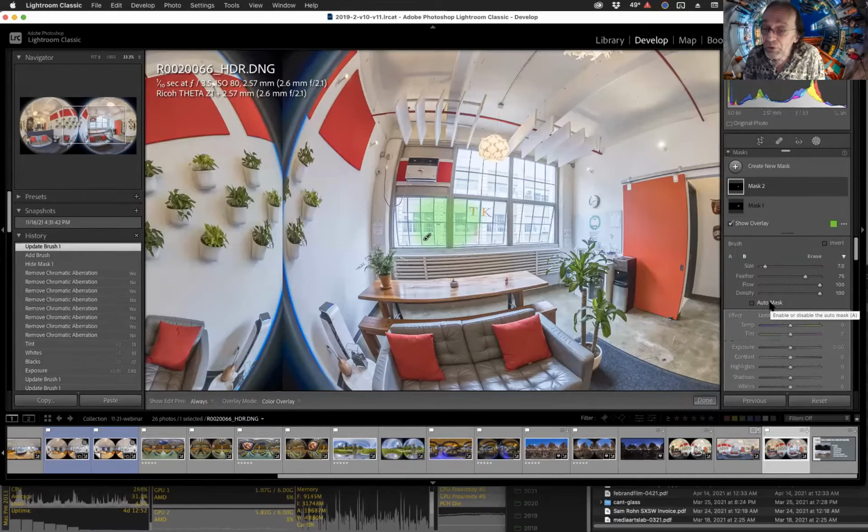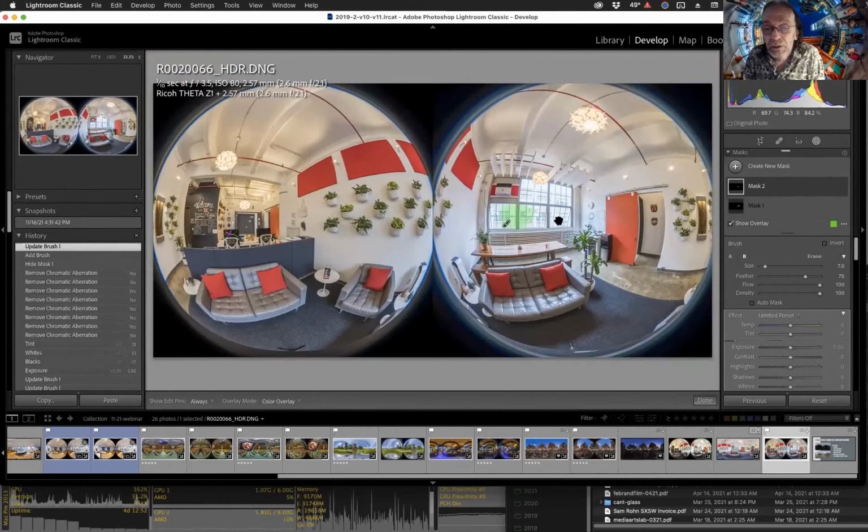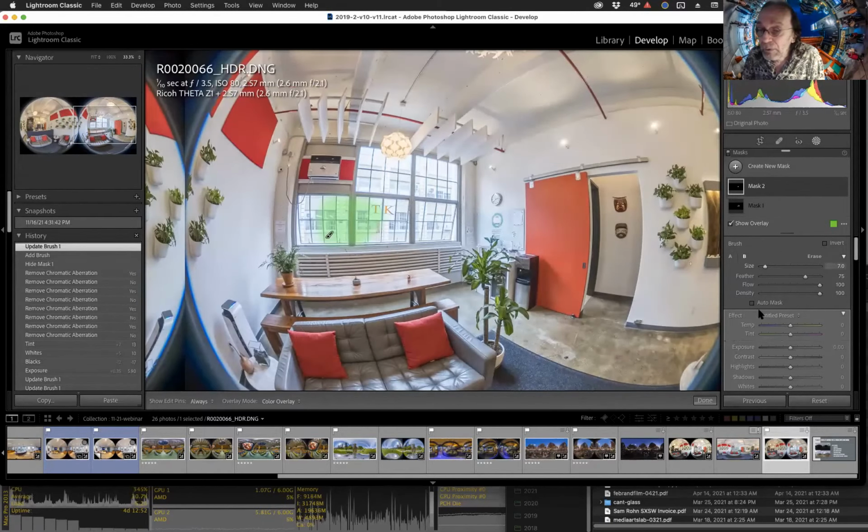There's also an auto mask checkbox, right? The auto mask checkbox, let's just zoom in here a little bit. The auto mask checkbox will sometimes do a great job keeping your brush strokes where you want them and not overlapping, but not always. So try your luck. It really depends on the image. Sometimes it'll work perfectly, sometimes it won't work at all.